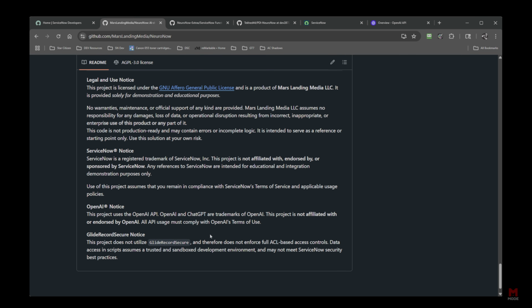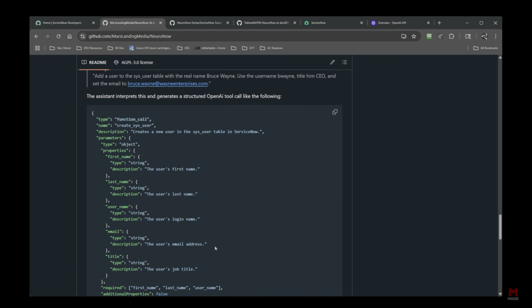Keep in mind, I am not affiliated with ServiceNow, nor am I affiliated with OpenAI, nor is this project secure. Okay, use at your own risk. It's a demo project. All right, it's a toy. It's meant to explore and learn. So self-development. It covers a lot of different facets. Scripted REST messages, script includes, service portal, JavaScript, Angular, HTML, CSS. It touches everything. All right, so just keep that in mind.